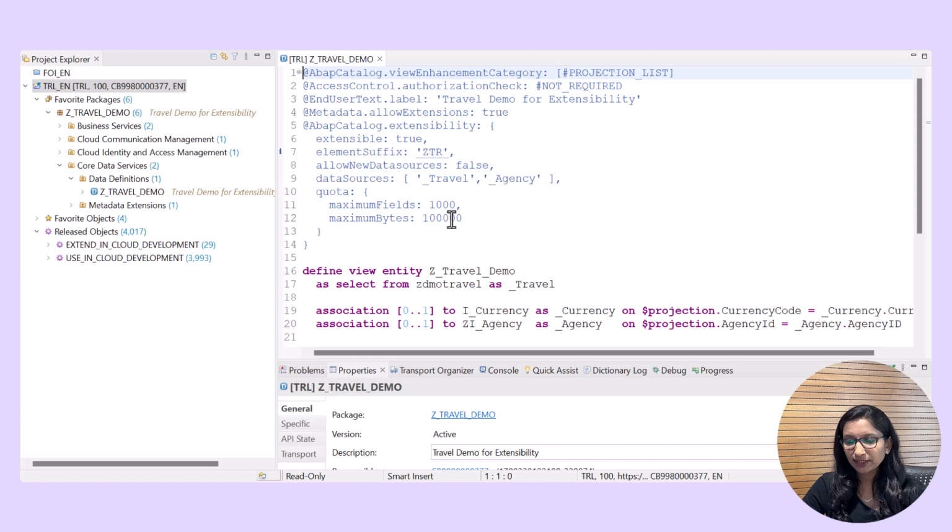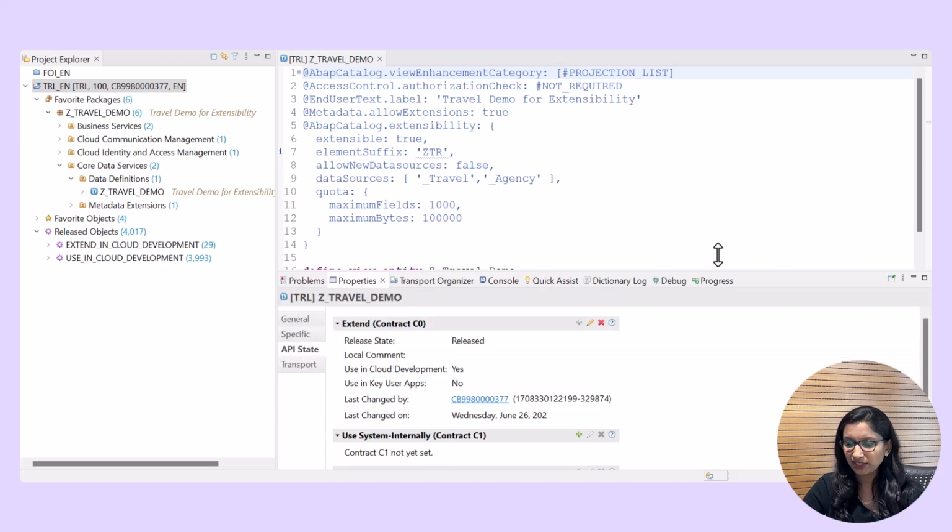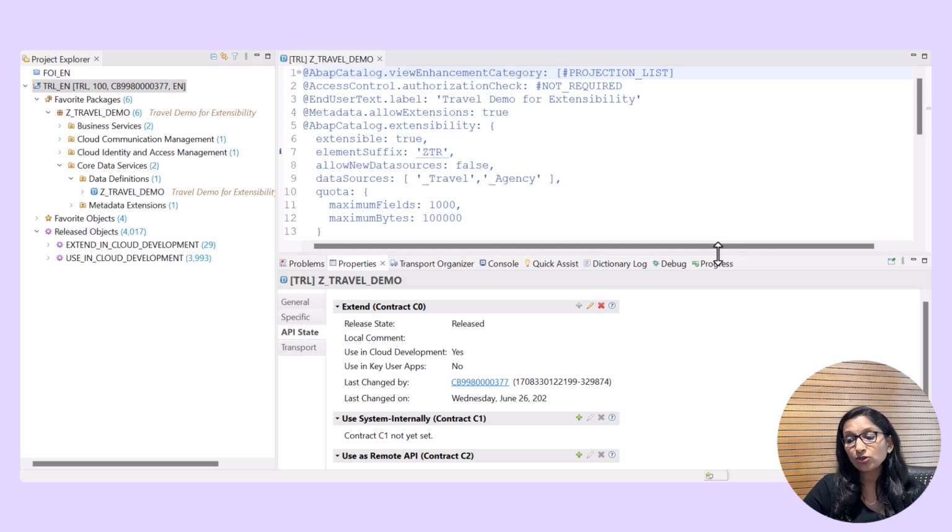So how do you check that? For that, you can go to Properties, select API State, and you can see under which contracts the CDS view entity has been released. So the C0 contract will allow enhancement fields to be added at specified extension options. C1 is for system internal use, which means it guarantees a stable interface, but it is used within ABAP. Now the C2 contract can be used as a remote API. It is also a stable interface, but it is outside of ABAP.